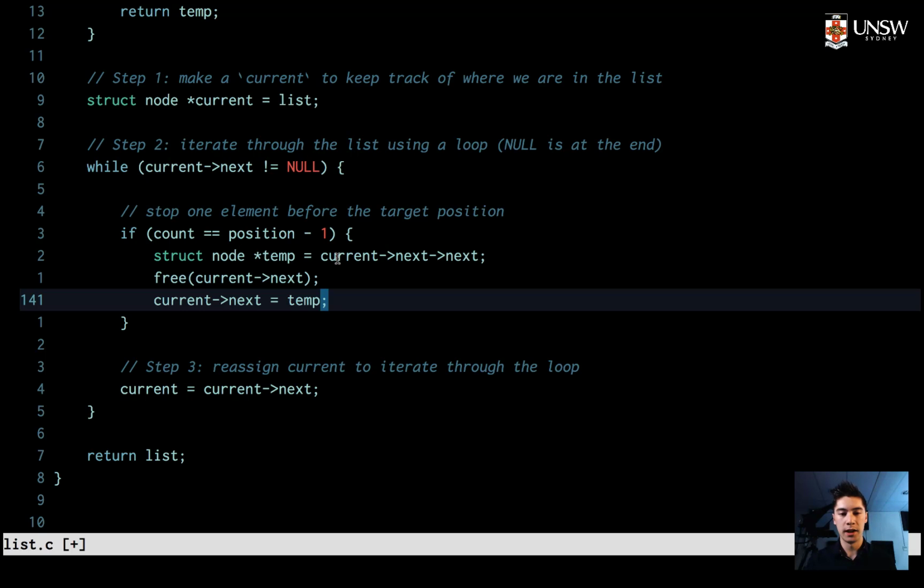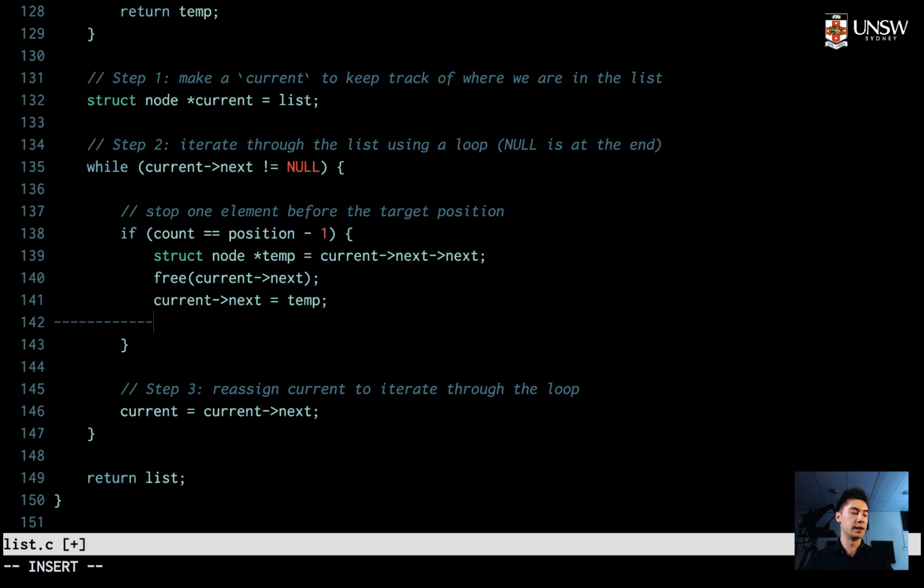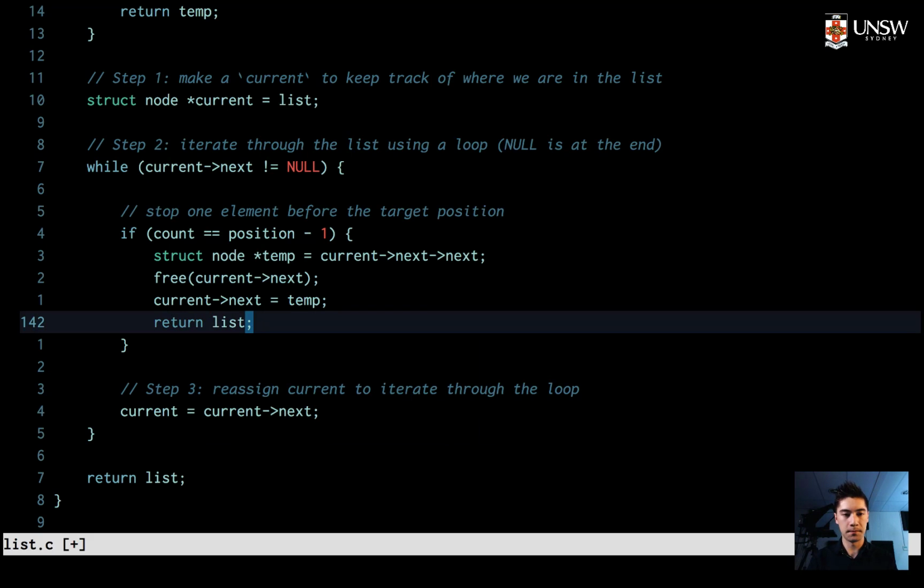What we're doing is we've got current, which is the first node. We're grabbing not the middle node but the end node by going current next. Then we're freeing that middle node, current next. And then finally we say current next is equal to temp, which is the third node. And that way we're removing the middle one. So we've deleted it, and now we don't have to go through the rest of the list. We can simply return. We can return list as the new head.